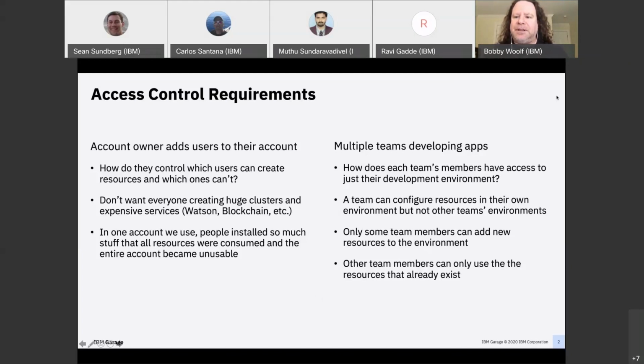Another example is that you can have multiple teams in an account that need to work together, and each development team is going to have their own development environment. You want the members of a team to be able to access their own development environment, but not everybody else's. Especially because they're going to be able to change stuff in their environment, you want to be sure they can change stuff only in their own environment and not everybody else's. Otherwise, that gets to be kind of chaotic.